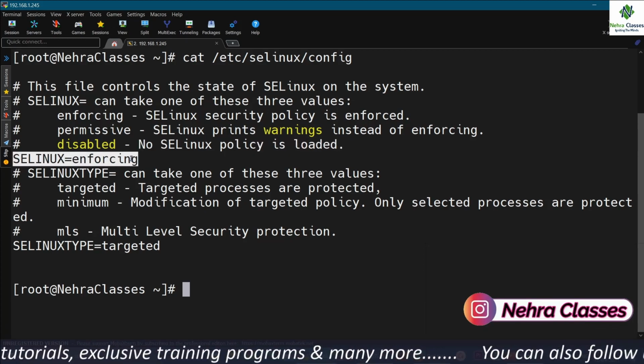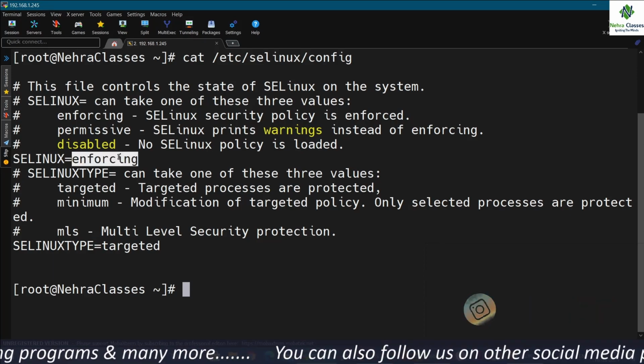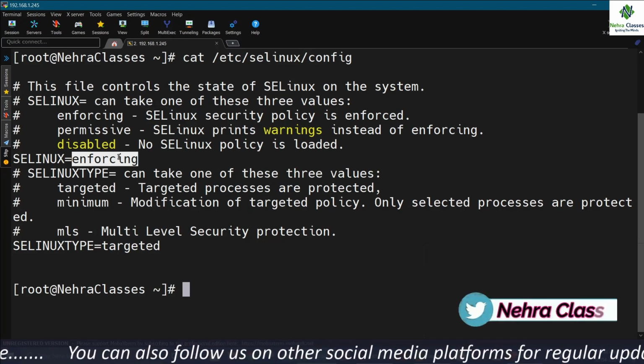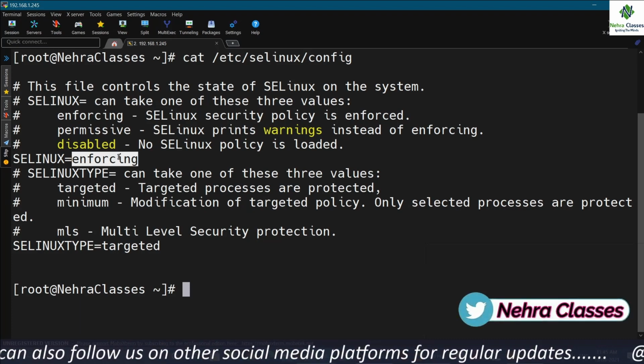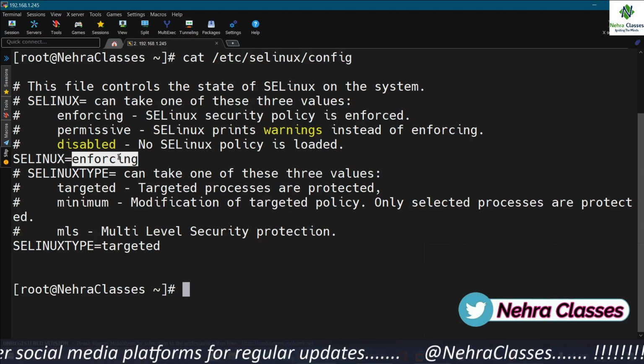And here we can change the mode. After this, SELINUX= is the option. Here we can either mention enforcing, or permissive, or disabled, and it will permanently set the mode in our machine, and it will withstand the system reboot as well.